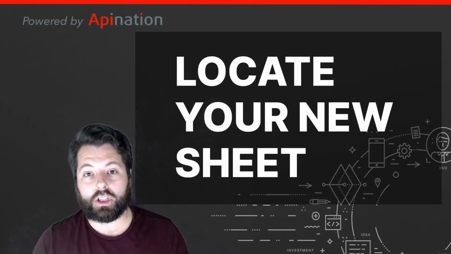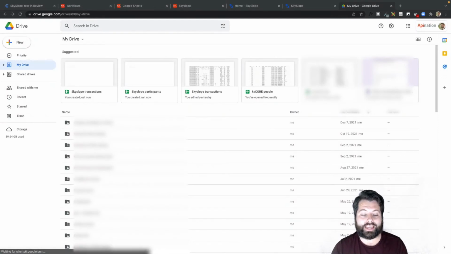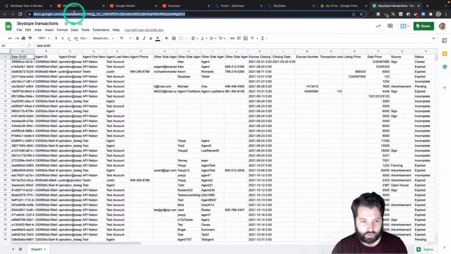So now we're gonna locate that spreadsheet. Like I said, it's gonna be in your Google Drive, and you can see it's already at the top of my suggested SkySlope transactions, SkySlope participants. So I'm gonna open that transactions. And what I really need here is this URL, because I need to plug that in to the template. So I'm gonna grab this, highlight it, hit Control C.